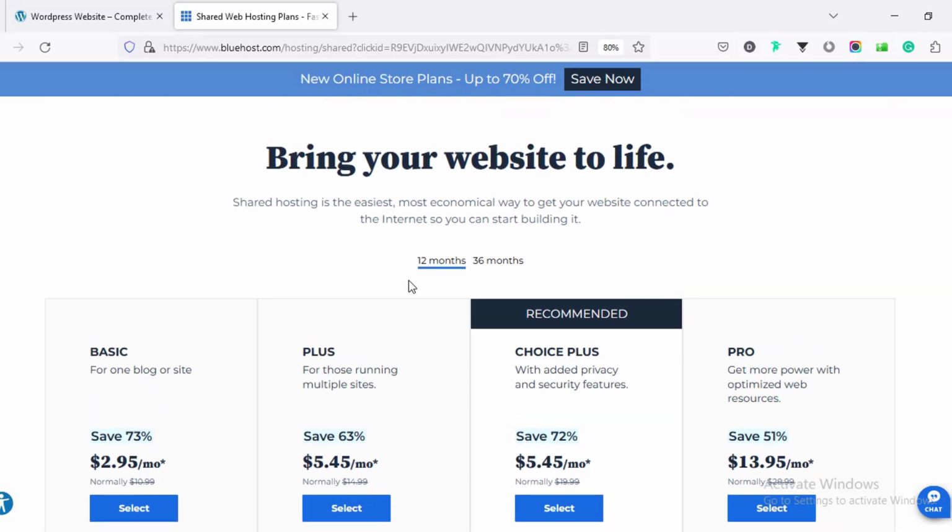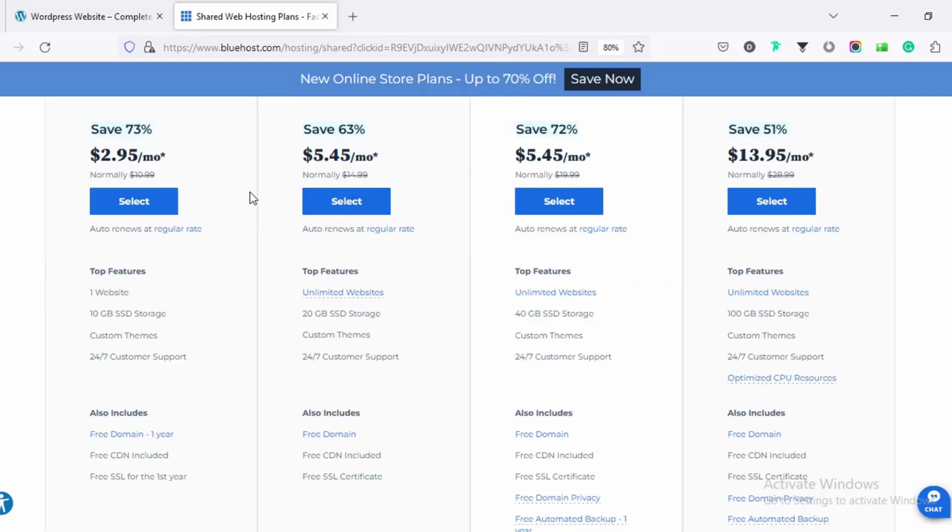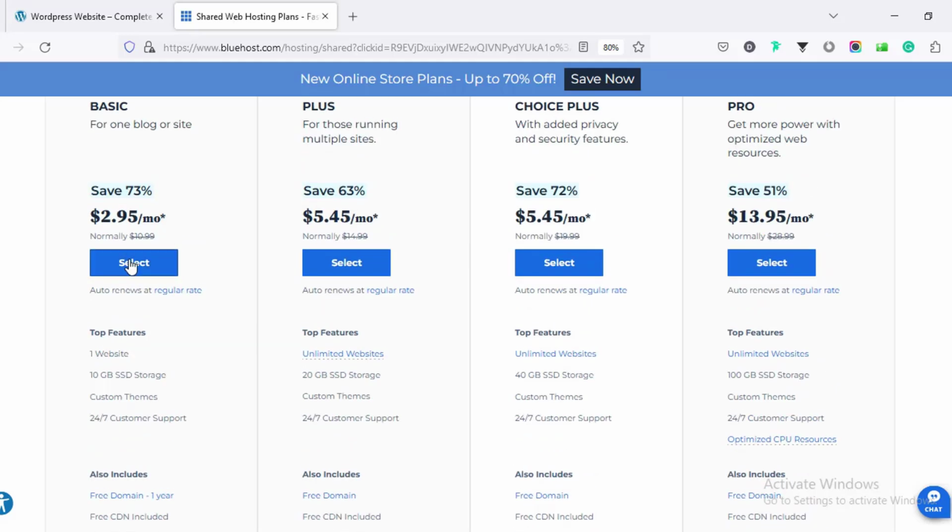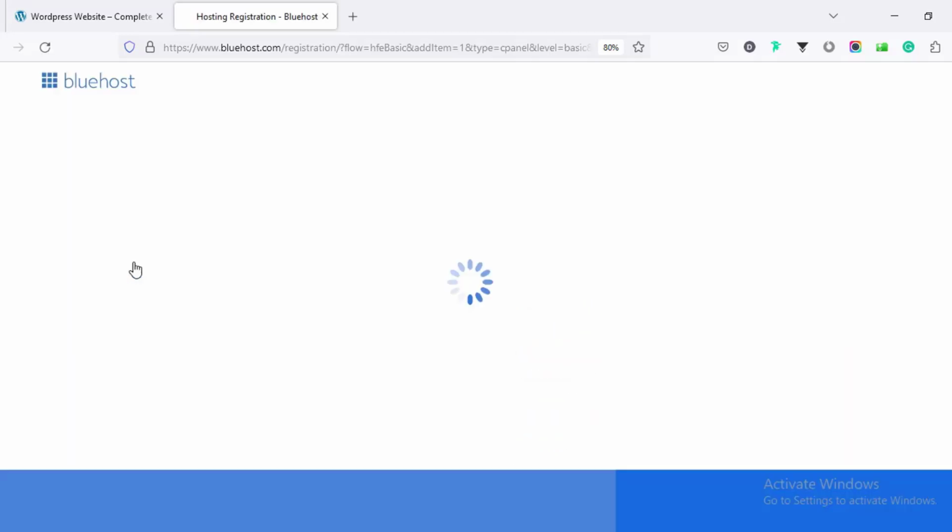And here, all the pricing is shown for 12 months. When you click on 36 months, the pricing is shown per 36 months. For now, I need to host one website, so this time we can go with the first one, but we can upgrade or downgrade the packages anytime as we want. So click on select for the basic one.